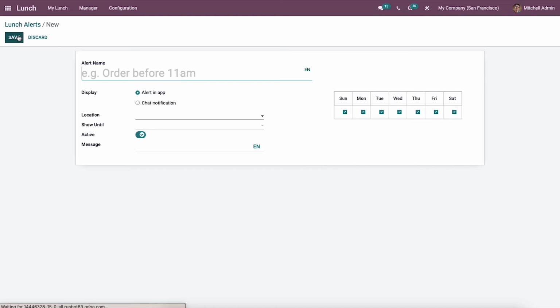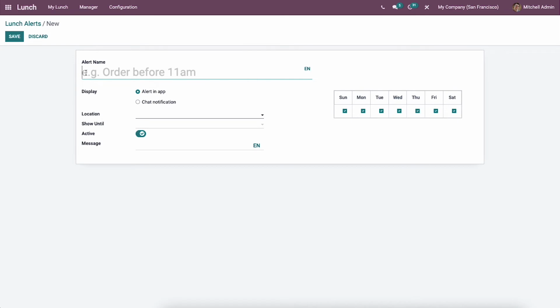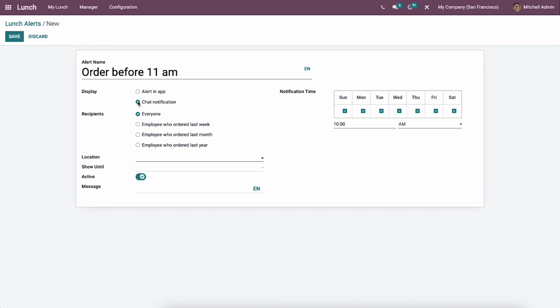To create a new alert, click on the create icon and it will direct to a new page. Here we can enter the alert name, such as order before 11, or another alert regarding your food order. Then we can activate the display as alert in app or chat notification. After enabling the chat notification, an additional option, recipient, is visible to you. It includes several options such as everyone, employee who ordered last week, last month and last year. We can choose the recipients for chat notification as you need it.